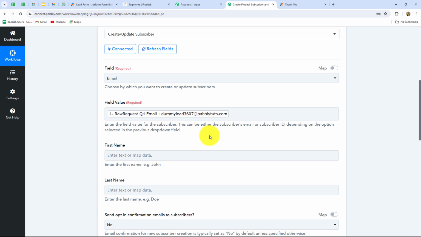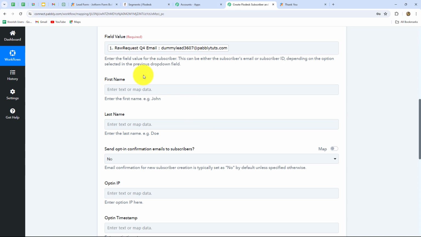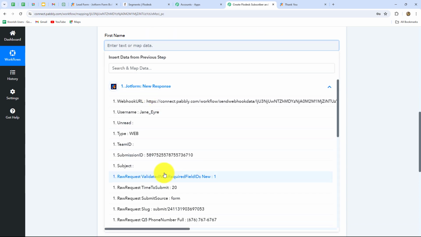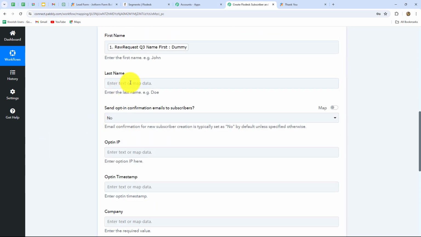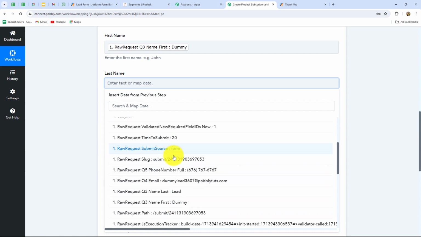But in case we enter the data manually over here by typing or by copy and pasting, then it would become static and then it is not going to be replaced with each and every new response. Therefore, to automate the entire process, we use mapping. Now in the same manner, we will simply map the first name. Okay, last name as well. So the last name is lead.